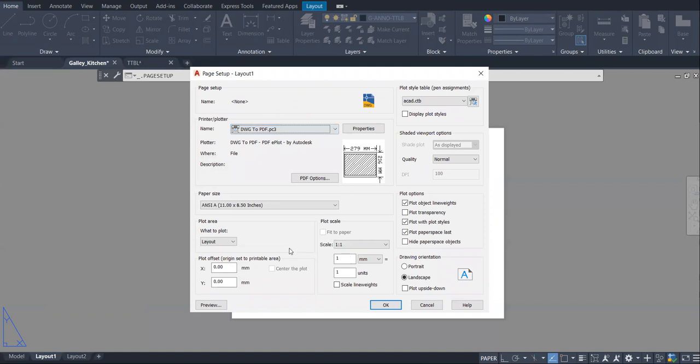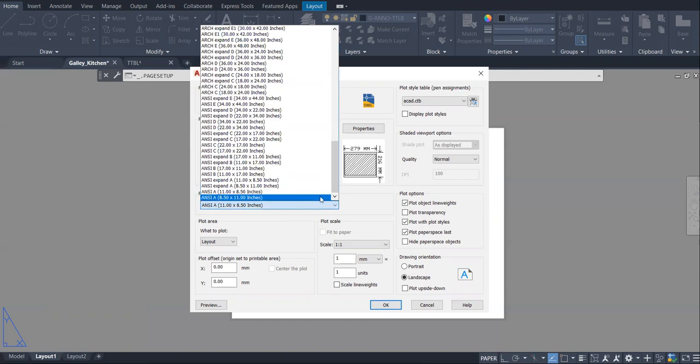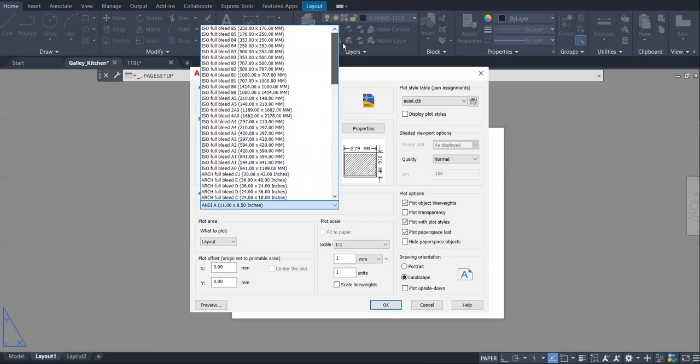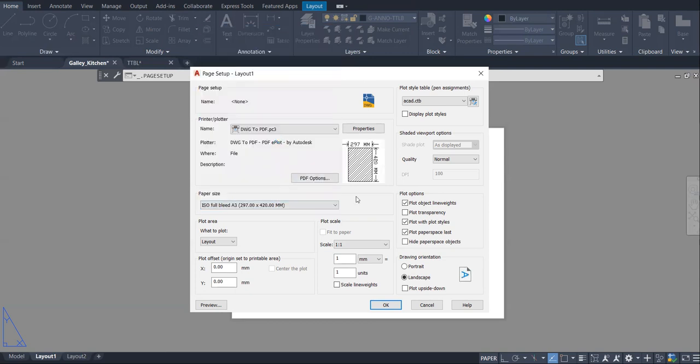All right. And what you will be selecting here for the paper size is ISO full bleed, so we want ISO A3. So if we have that, okay, this is the one that we want. It's ISO full bleed, 297 by 420 millimeter. This is the one we're going to be working with. All right. And another thing is we need to make sure that the plot style is acad.ctb.